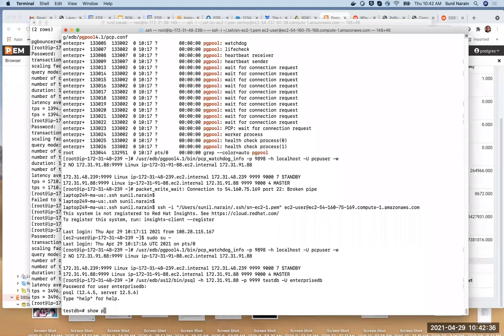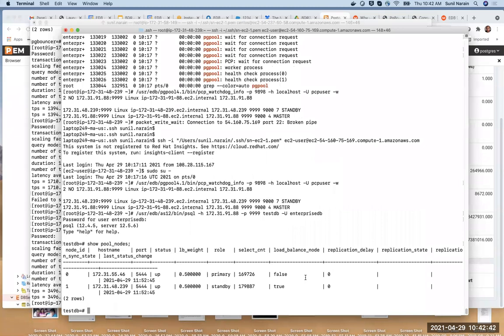Now here I can just run this command. This is a PG pool command, pool nodes. And there you can see that it has sent these many select statements to the primary node and these many to the standby node. So depending on your workload, there's not an equal number of select statements, but it has basically divided the workload and sent your select statements to both the nodes. So this is how load balancing works in PG pool.